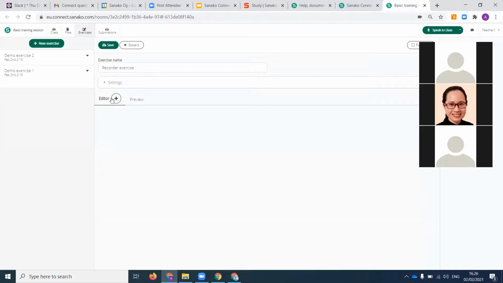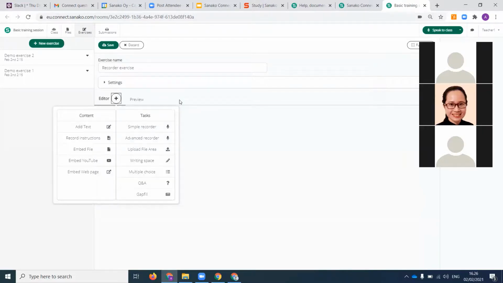We click on the plus sign next to this editor. It opens up this menu. It allows us as the teacher to create exercises from parts. Now we have two kinds of parts available to us. We can use all of them in one exercise if we want. But we have content and then we have tasks. This content is something like source files or instructions for the students, and tasks are something that the students complete.